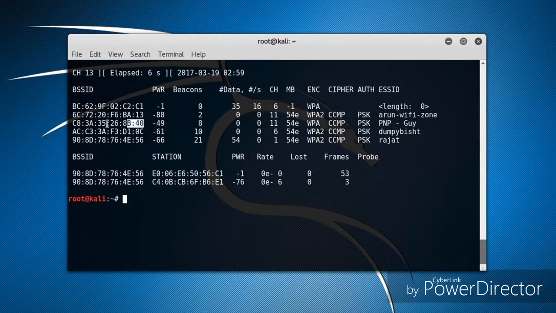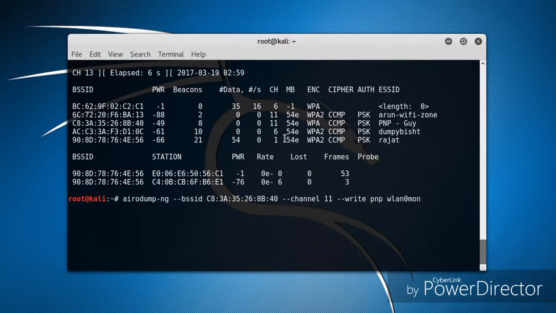So now I will copy the BSSID and type in a command called airodump-ng, where BSSID is the router MAC address, and the channel on which PNP guy is operating is 11. So I will type in the channel as 11, and I want to write all the packets in a file called PNP. Now I will specify the name of the interface, and that is wlan0mon. What this command will do is capture all the packets of this particular router into a file called PNP. So let me hit enter.